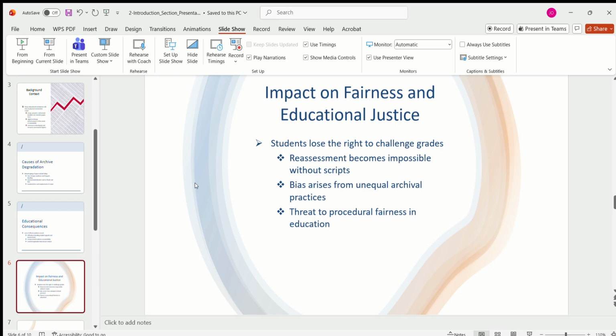It's the institution. So it becomes difficult when the institution cannot lay their hands on some of these records. It becomes very difficult for a student to challenge grades, to call for remarking, to call for reassessment. A student might demand reassessment, but if there's no data to actually back it up and sustain that kind of reassessment, how do you go about it? So reassessment becomes impossible without scripts.